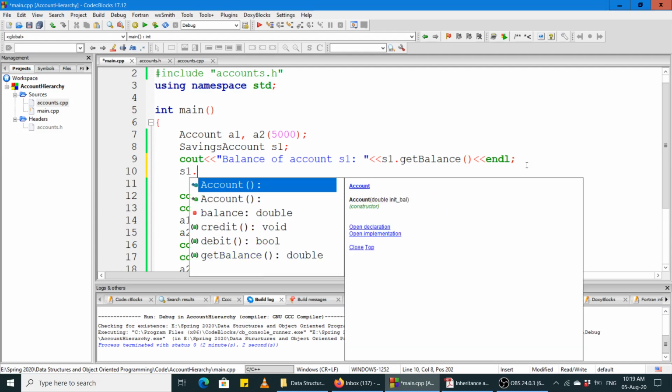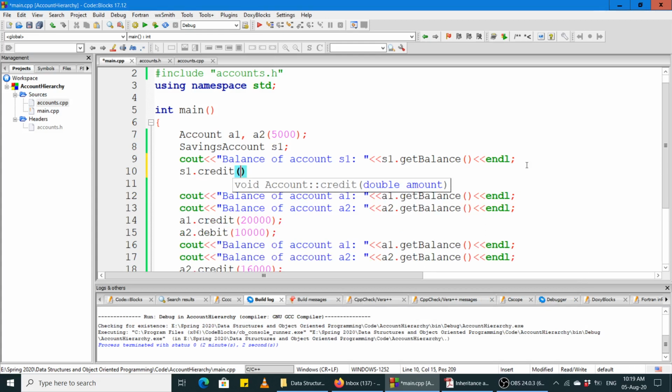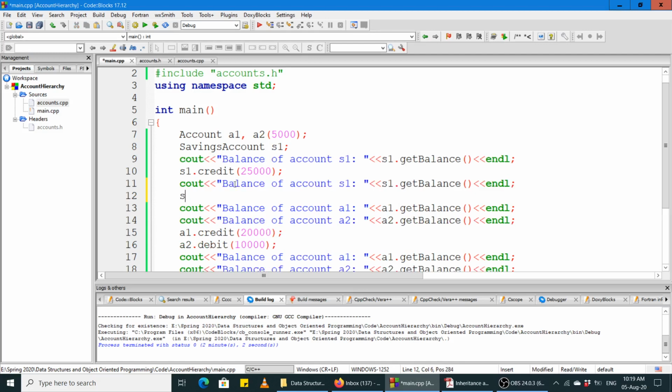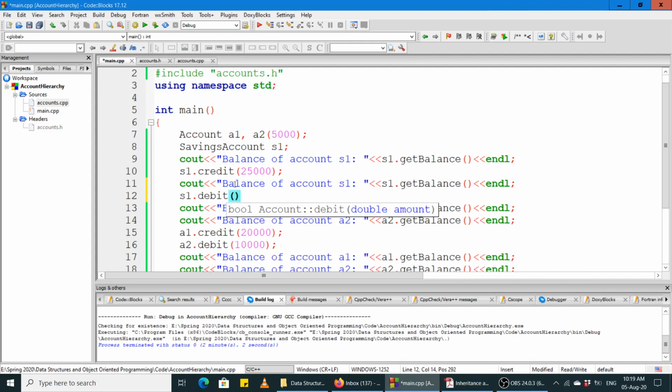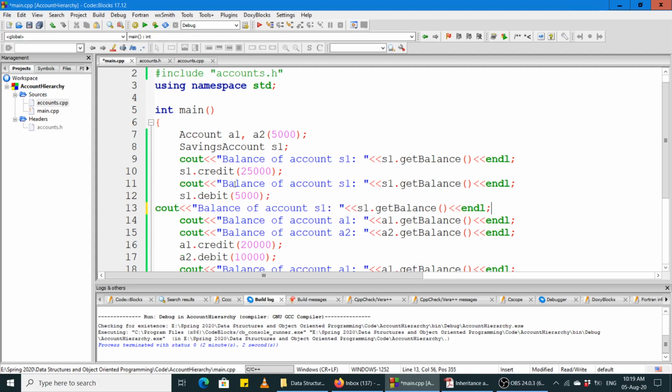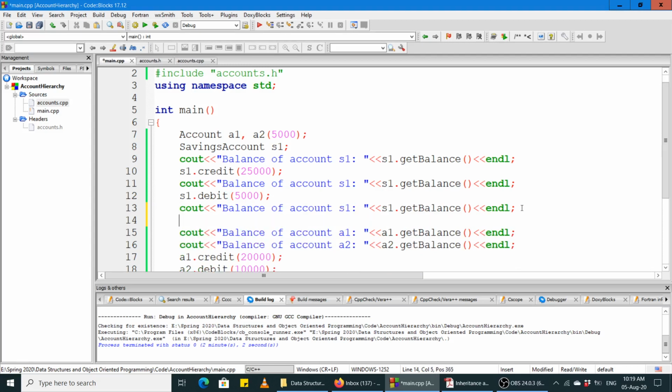Then let us deposit some money into S1. S1 dot credit. So let us deposit, say, 25,000 rupees into S1. Let us check the balance after that. Okay, let us debit some amount, and let us debit, say, 5,000 from S1, and let us check the balance afterwards. What happens to the balance then? Let's see if it works.